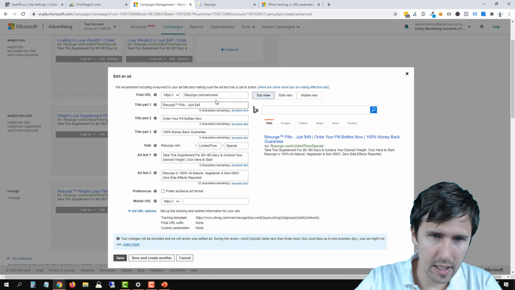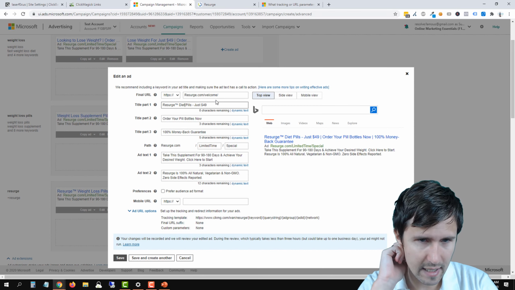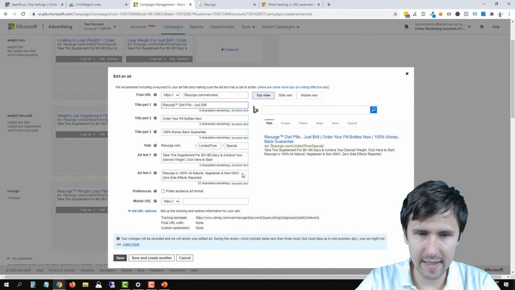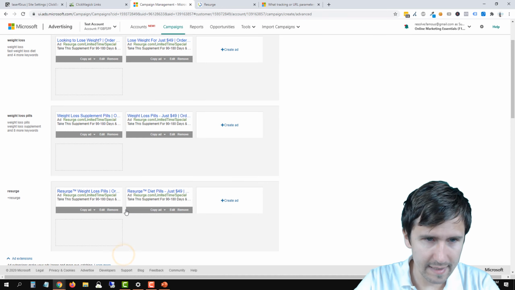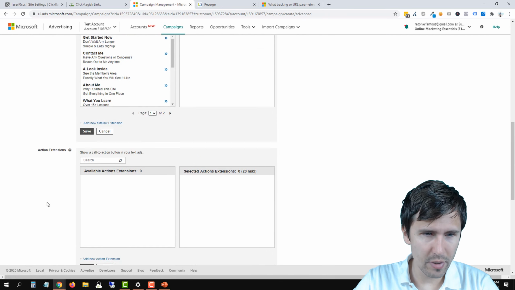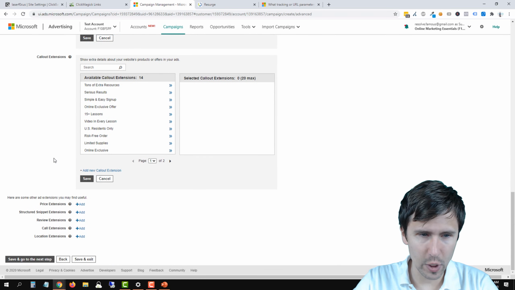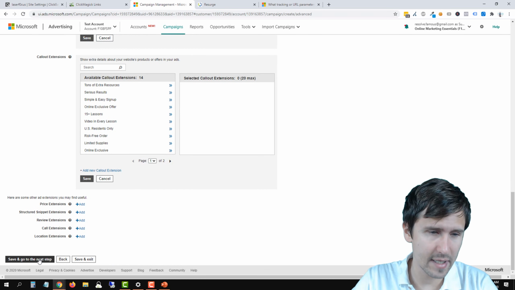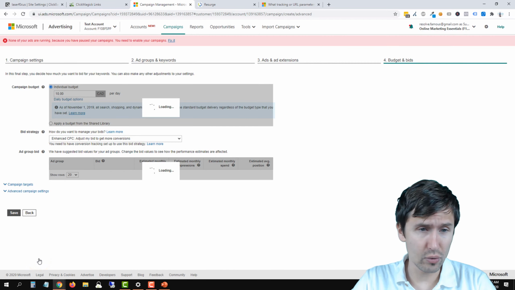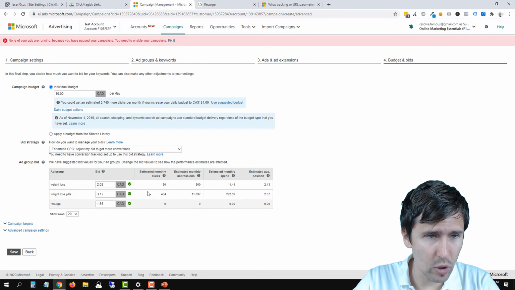Resurge diet pills. I think it's diet, right? Resurge diet pills. Yeah, so we could say that. You can say next, and that looks about right, okay? So we're pretty much good to go here. You can add all these different extensions. I'm not gonna go through it here. It's not absolutely necessary, but you could add them to make your ad stand out a little bit more.